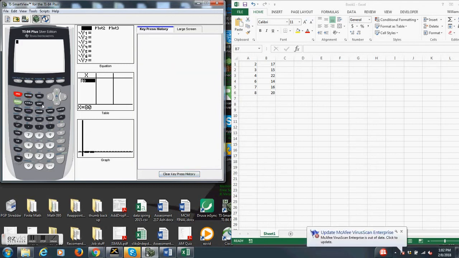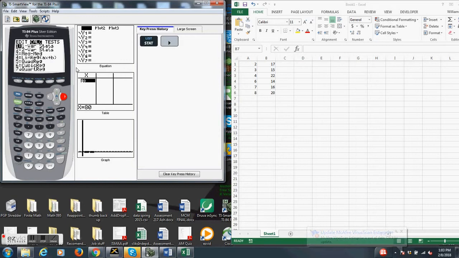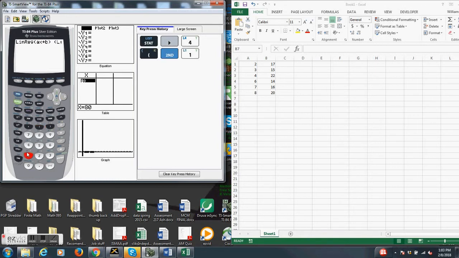Under stat, calculate, what I'm looking for is linear regression, ax plus b. Get this one. Mine doesn't pull up a menu, but I put the X list first. So list 1 is my X values, list 2 is my Y values. Some calculators might pull up a menu and ask for an X list, that's list 1, and a Y list, that's list 2. So I put my X in list 1, my Y in list 2, and I hit enter. And there you go.